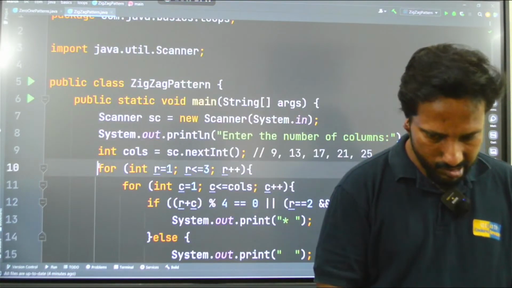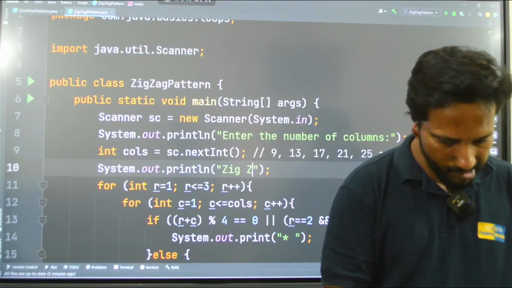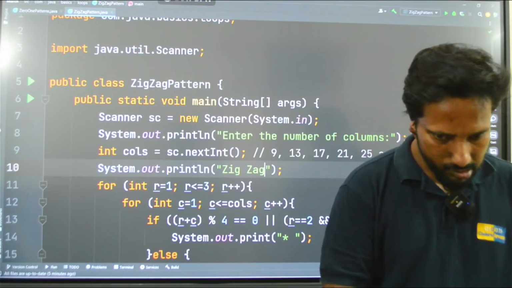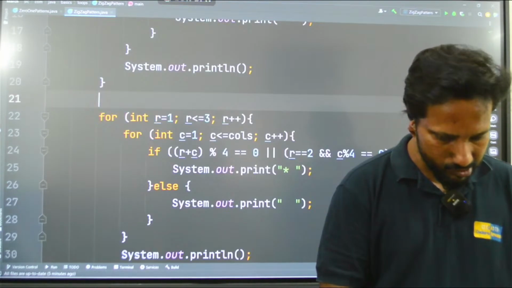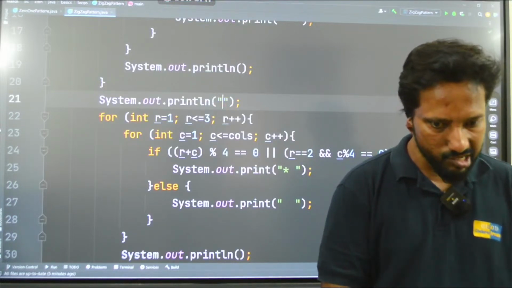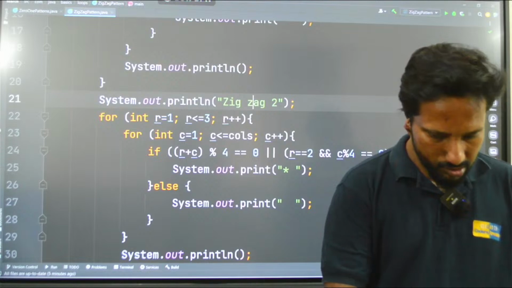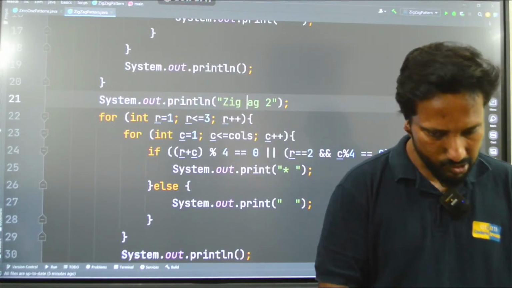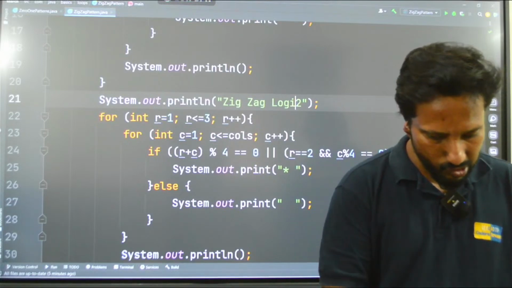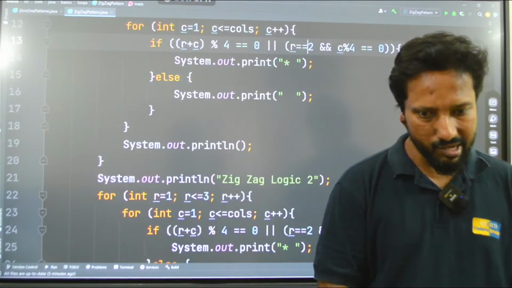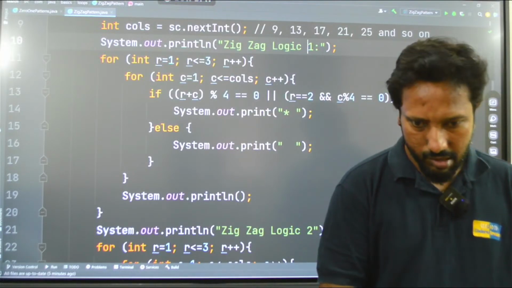Here I will just say System.out zigzag 1, and here I will say zigzag 2, because that is my logic 1 and logic 2. Or rather than that I can say logic 1 and logic 2 also. That will make even better sense, right? Logic 1 and logic 2.